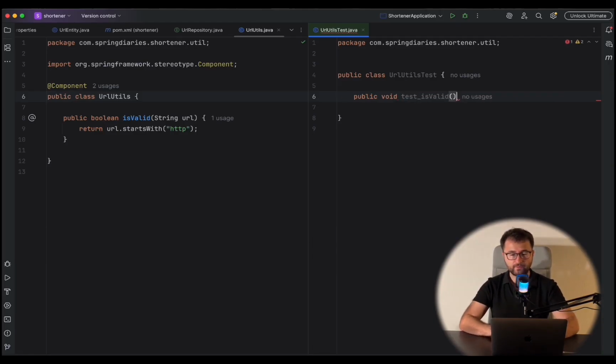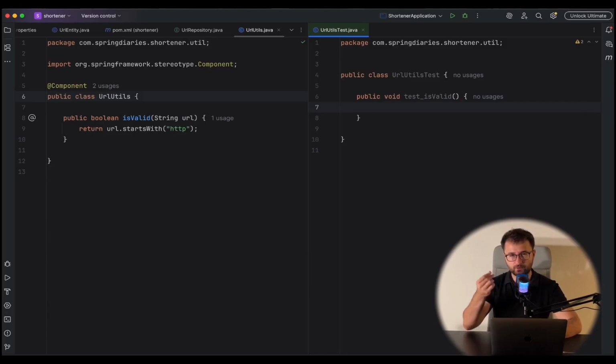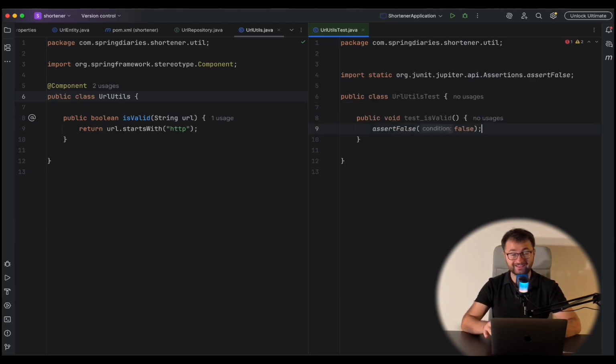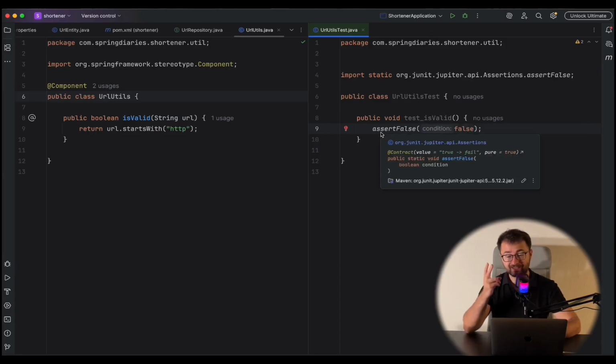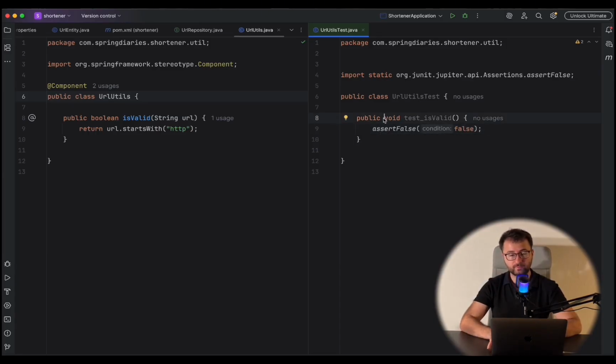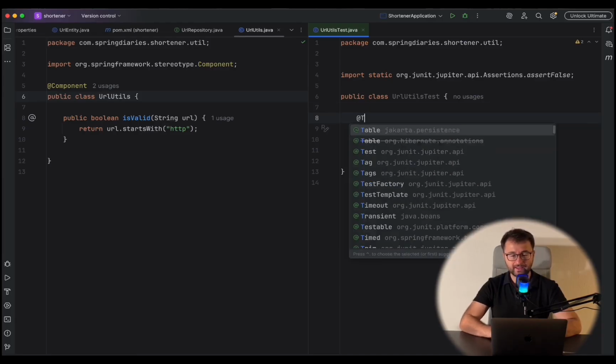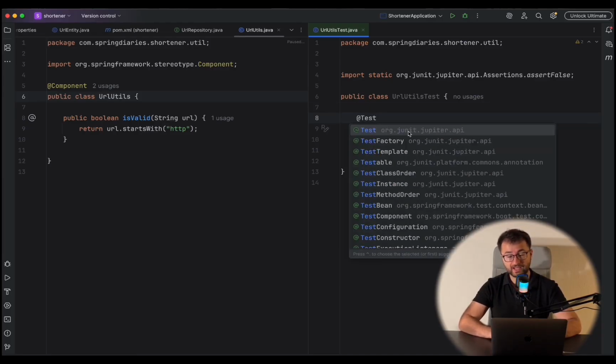And before testing anything, I would like to show you a bit of JUnit basics. What you have to do here is that, let's say, for example, I would like to assert that the value false is actually false, which doesn't make any sense, I know, but this is just to show you how it's done. In order to be able to run this test case, you have to do two things basically. You have to first remove this public modifier, and you have to add a test annotation, which comes from the JUnit package.